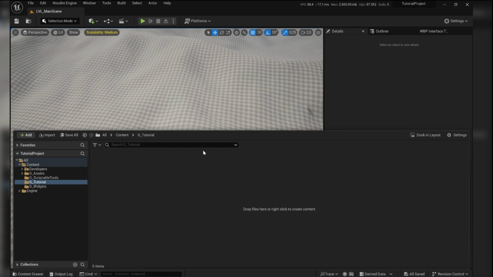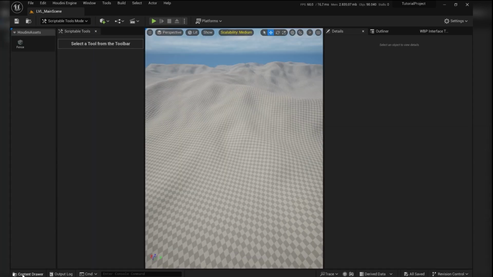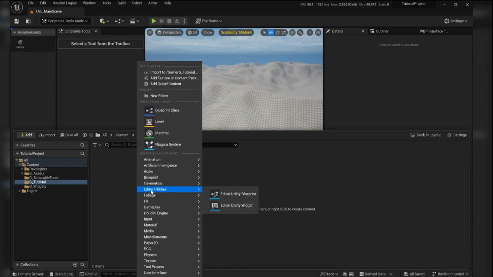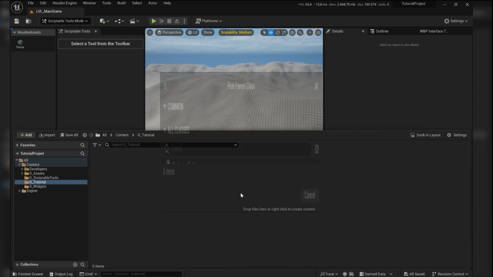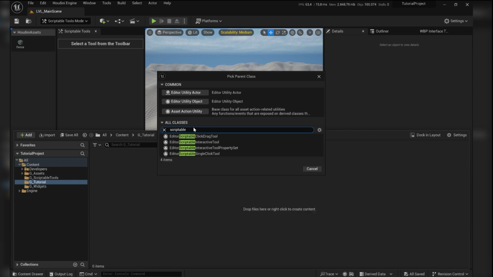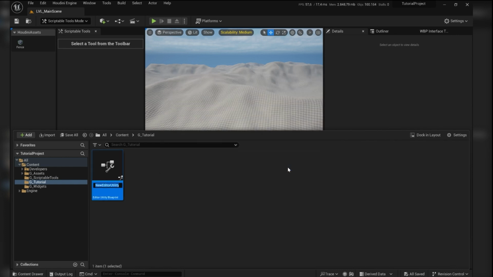And I am going to first start off by creating a new blueprint. I'm going to go down to Editor Utilities and say Editor Utility Blueprint. I'm going to type in Scriptable, and I want to select Editor Scriptable Single Click Tool. So I'm going to select this one, I'm going to name it BP underscore, let's say tutorial fence.